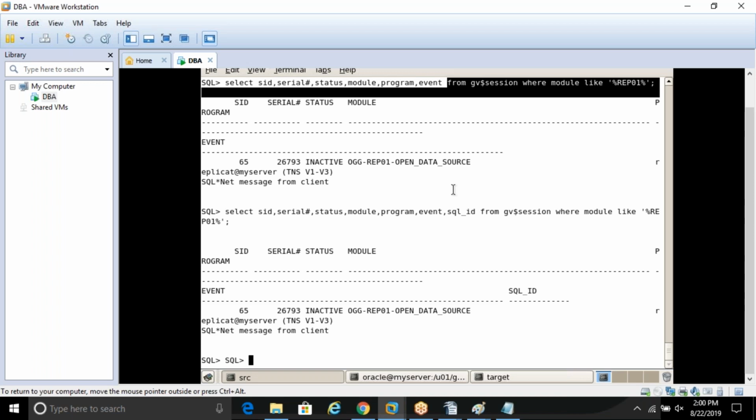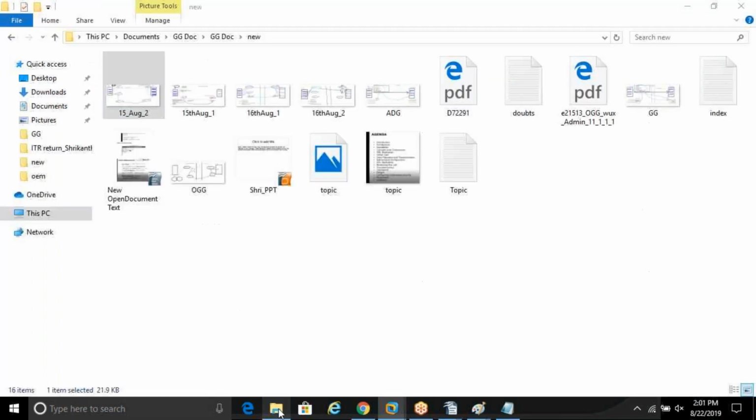I know the extract name, I know the database name. Can I find out the pump name by logging into the database? I can get the information about GV$SESSION. No, see, pump never logs in to the database. If you see this architecture, there is a communication between extract and pump. It means pump reads from the extract trail file.